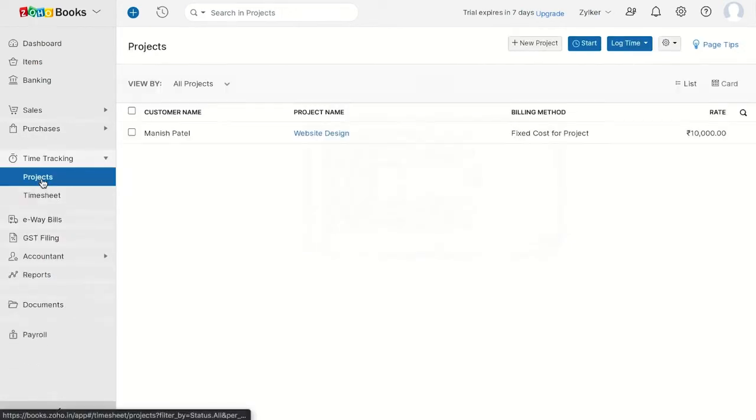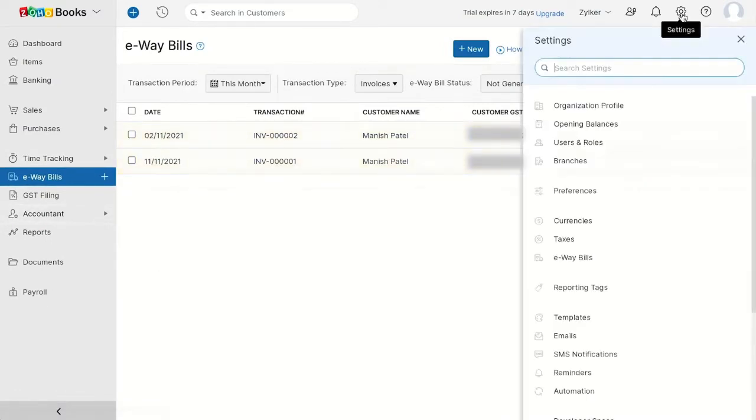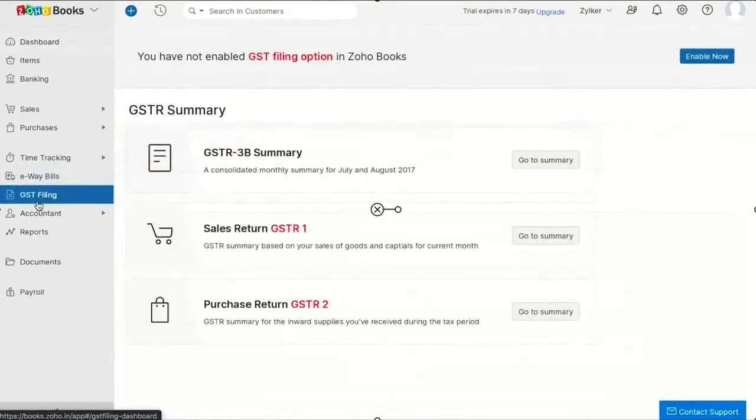With the Time Tracking module, you can handle project accounting and keep track of all your projects. You can also log time by different users under timesheets, which can later be used for billing. If you enable the e-way bill section from the settings, you can access it here. Moreover, you can generate and file your GST returns such as GSTR1, GSTR2, GSTR2B, GSTR3B, and GSTR9 directly from here.